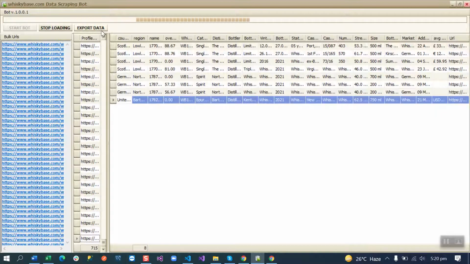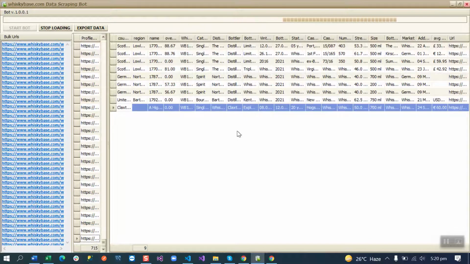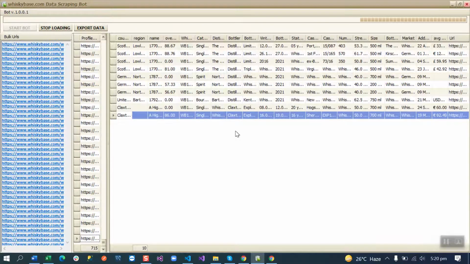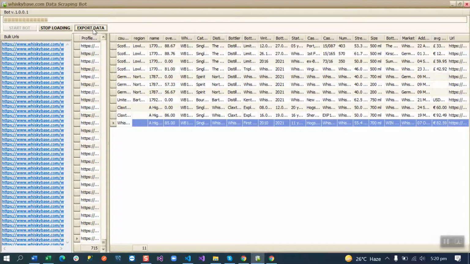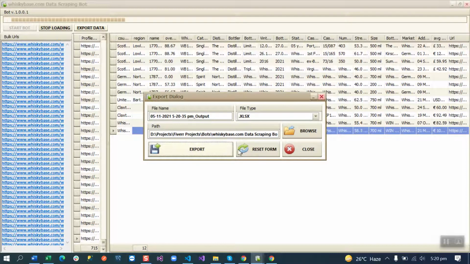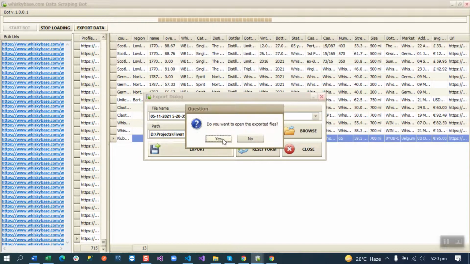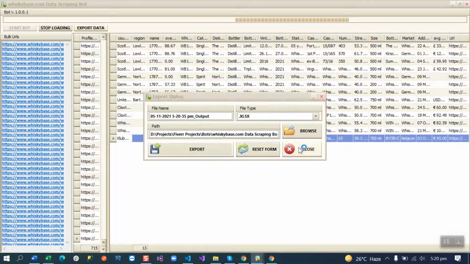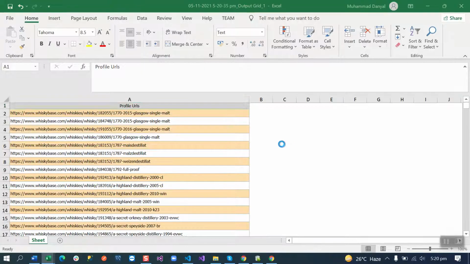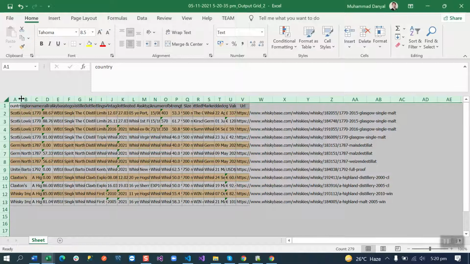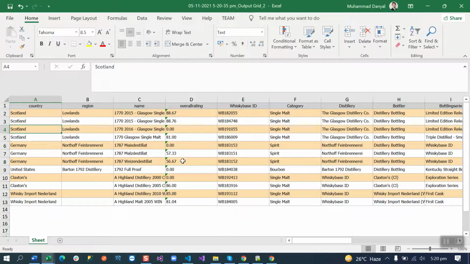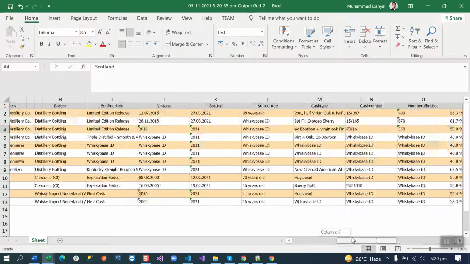And at the end, after completing the scraping, our bot will show you a message that data scraping has been completed, and then if you want to export the data, you can click this button, and when you click the export button, it will export both files, and then it will ask you whether to open both files or not. You will be able to open both files from here, and at the end you will have this CSV and exe file according to your requirements.